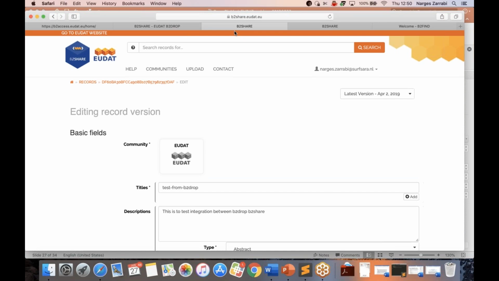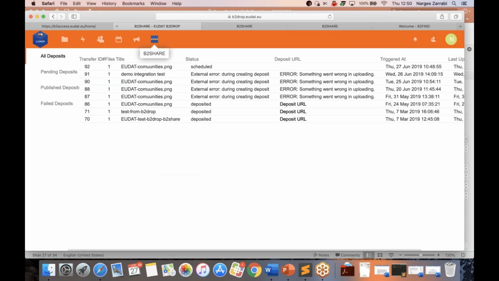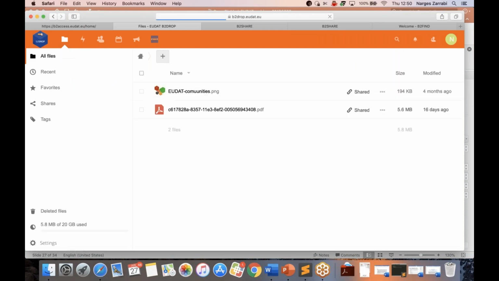So this is basically to show you that B2drop and B2share are integrated with each other, and basically facilitates the publication of the data. Imagine that you work with some sample data and you have them stored in your personalized cloud B2drop, and then you want to publish them to make them available to the public. You can directly do it from here.